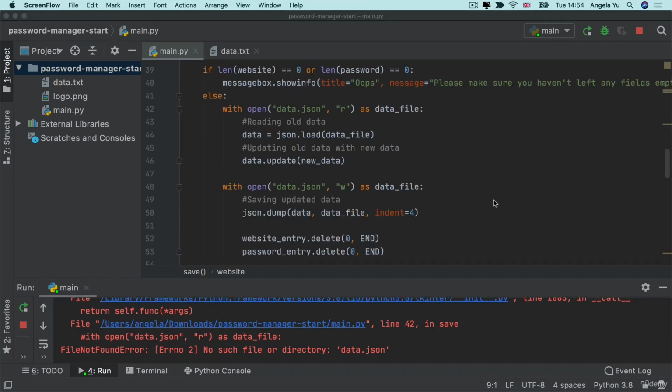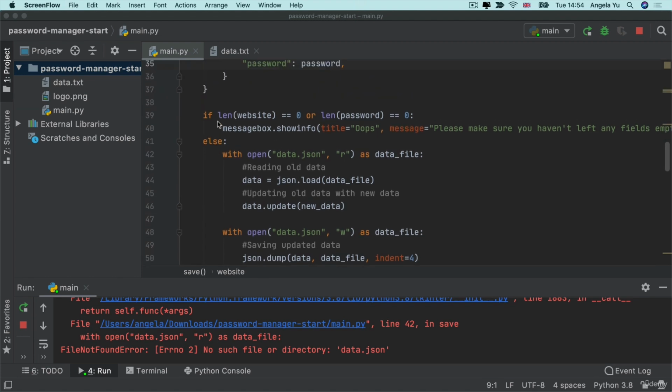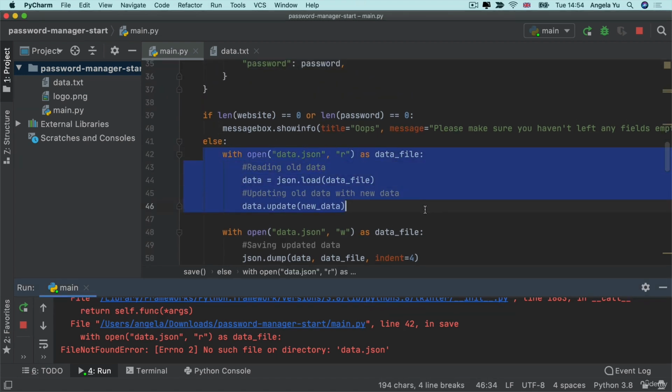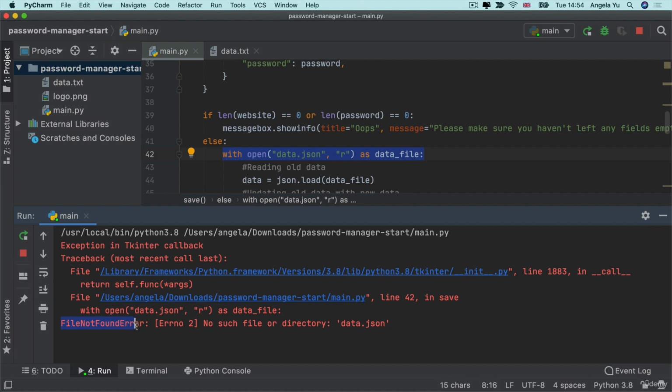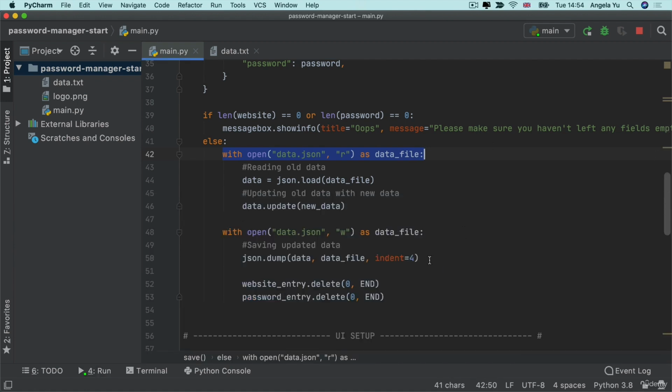So in the last lesson, we looked at how we can use this JSON format to save our data and to load our data into our program. But one of the problems that we have is if we run our program from scratch, where we don't have that data.json file created, then the first thing that it's going to encounter once it lands inside here is it's going to try and open a file that doesn't exist. And what happens then? We get a file not found error because there is no such file, data.json. So what can we do?